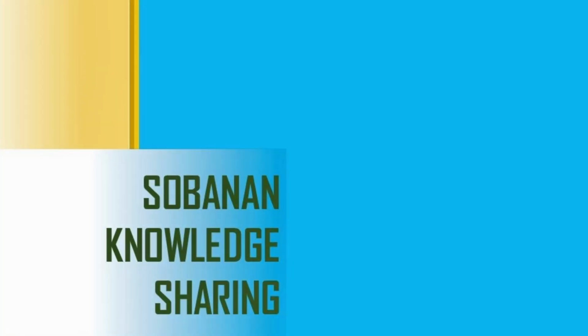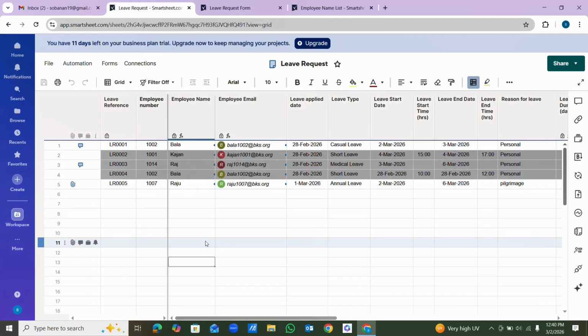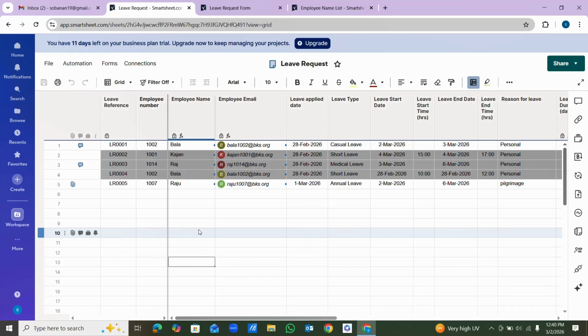Hi there. Today we will see how to update the leave request through Smartsheet: how each staff member requests leave, gets approval from the line manager and subsequently from HR, and how the emails are automated here. Let's see. In Smartsheet, I have already prepared the leave request process.